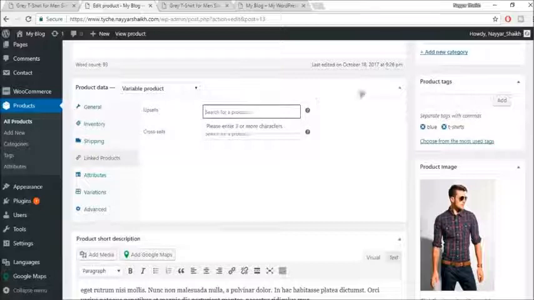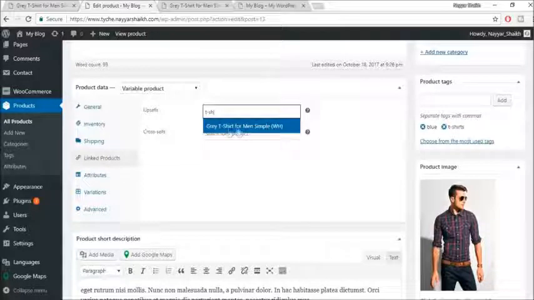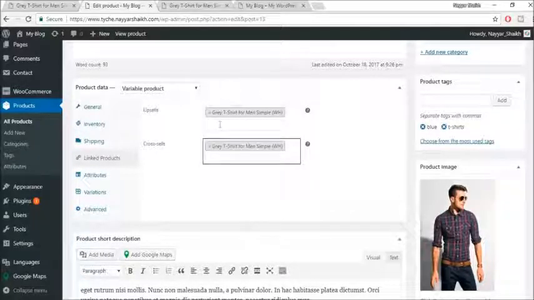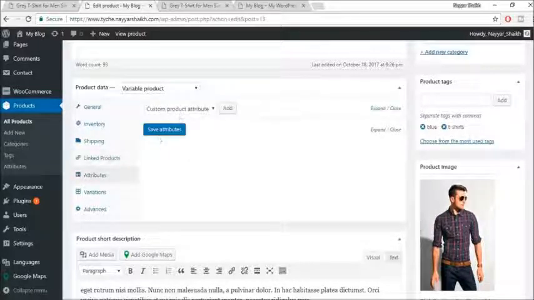Now here we have upsells and cross-sells. Let me show what these things are. If you type in the t-shirt, then this is the product which we just created, the simple one. Now let us select this. Now under cross sell also, I'll type in the same. Now I'll show you what these upsells and cross sells are. Okay, now go to attributes.